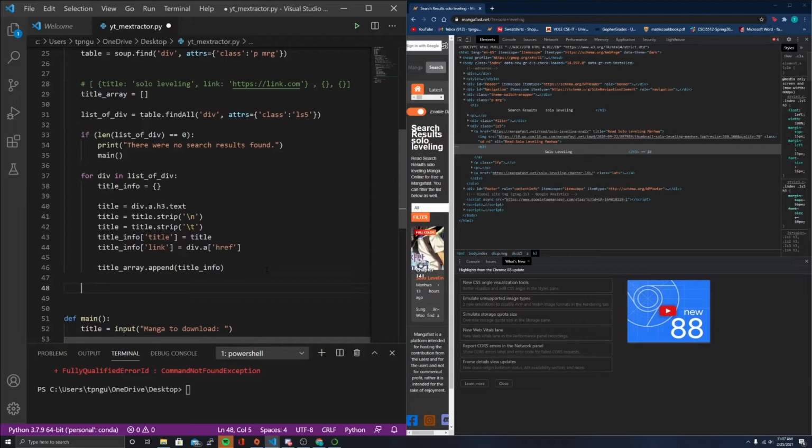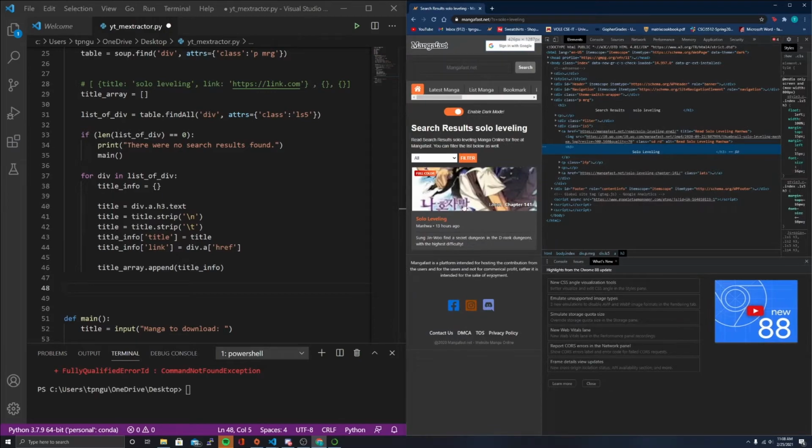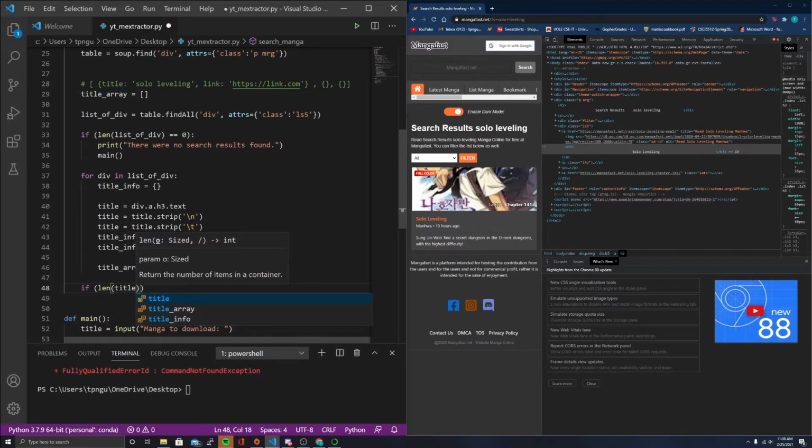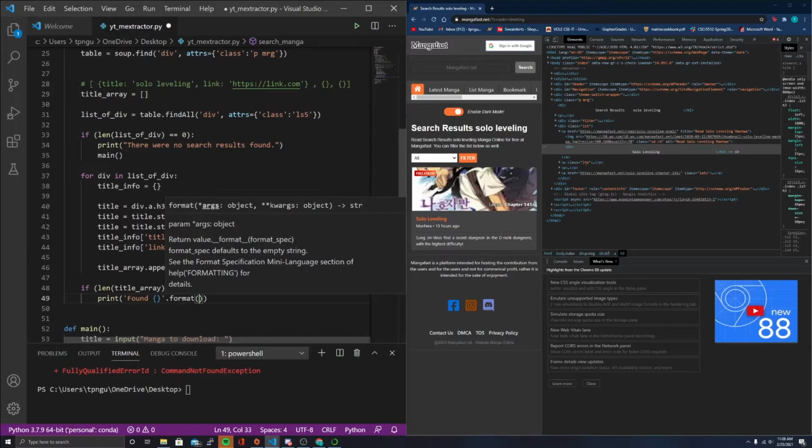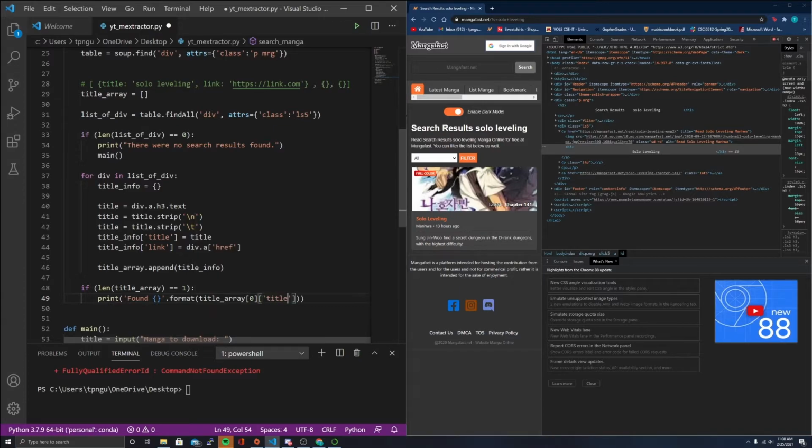So now that we stored all of the titles and the links into an array, we want the user to be able to choose which title they want, right? So let's make it easier for the user. Let's say there's only one title, like there is right here. If the length of the title array equals 1, so if there's one thing in the title array, we just want to print that, right? So found, that format, and then we just want to return. We want to say we found Solo Leveling, which is the only title there is. There you go.